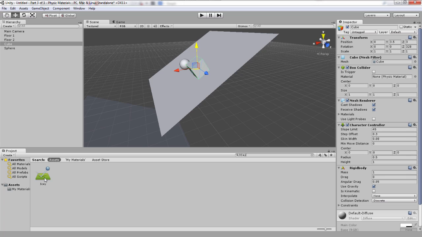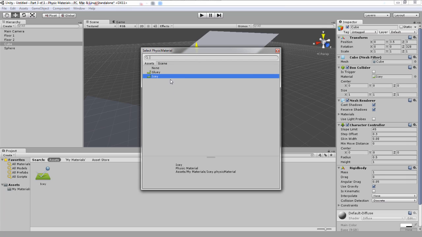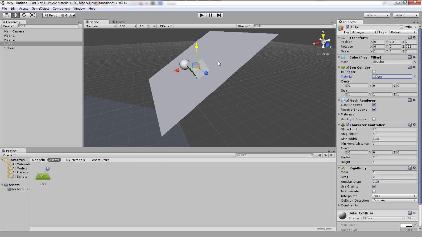you how to search. So what we're going to do now is take the icon and drag and drop it on top of the material slot under Box Collider. If you wanted, you could also click on this little circle and it brings up a selection box where you can also search for physical materials. Say you had 100 physical materials, you could search for them in here. But I'm going to close out of that. Let's hit play and see what happens now.